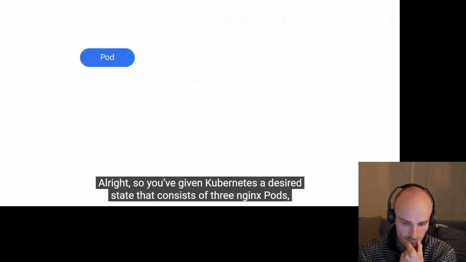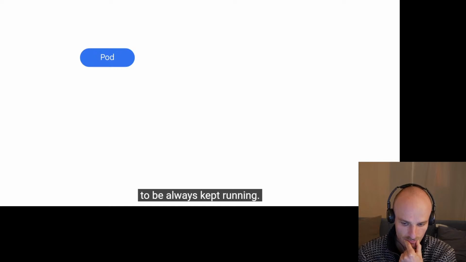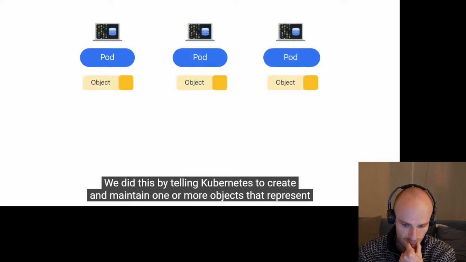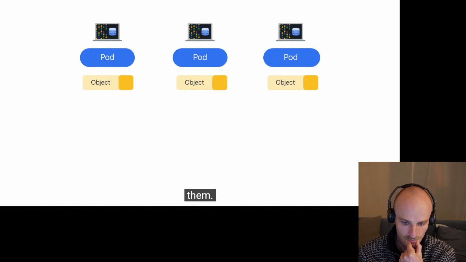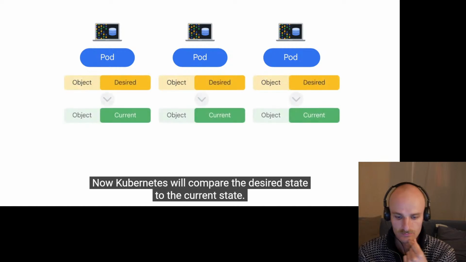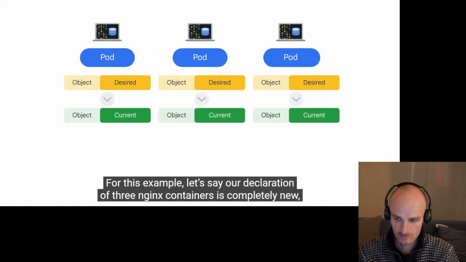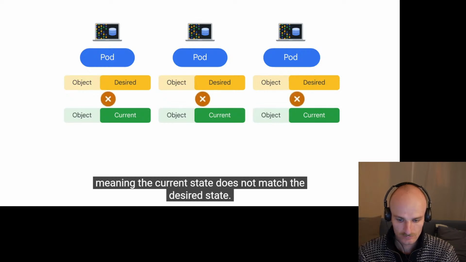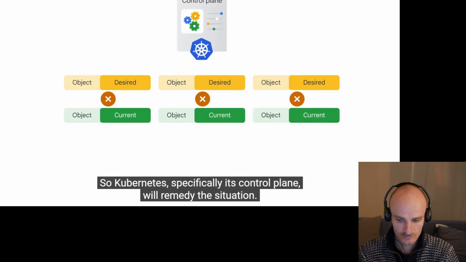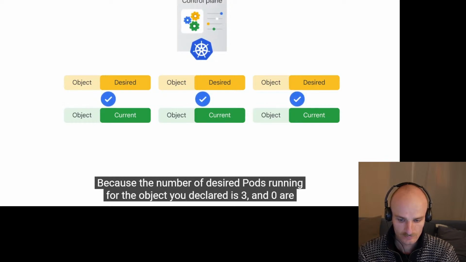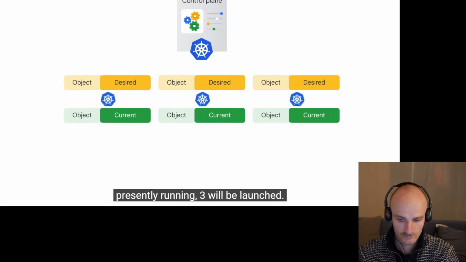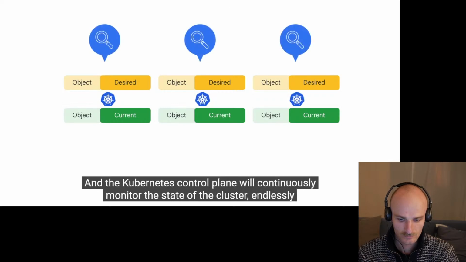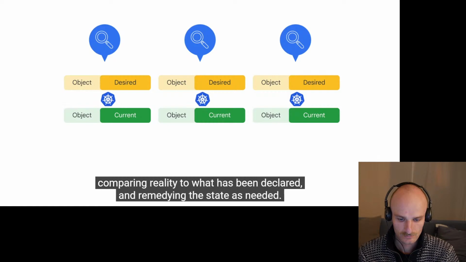So you've given Kubernetes a desired state that consists of 3 Nginx pods to be always kept running. We did this by telling Kubernetes to create and maintain 1 or more objects that represent them. Now Kubernetes will compare the desired state to the current state. For this example, let's say our declaration of 3 Nginx containers is completely new, meaning the current state does not match the desired state. So Kubernetes, specifically its control plane, will remedy the situation. Because the number of desired pods running for the object you declared is 3, and 0 are presently running, 3 will be launched. And the Kubernetes control plane will continuously monitor the state of the cluster, endlessly comparing reality to what has been declared, and remedying the states as needed.